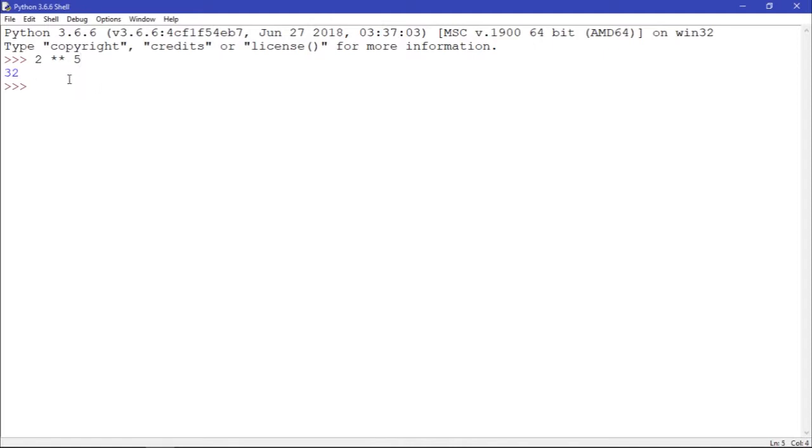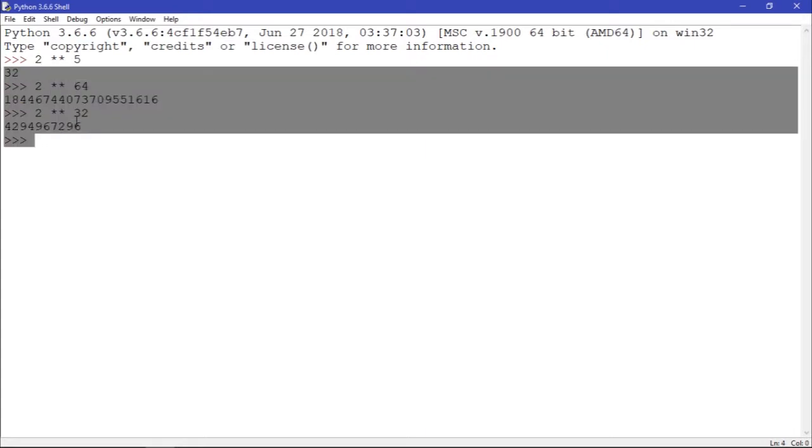Okay, so that's correct. If you want to see how many bytes 64 bits is capable of handling, you could do this, which is a huge number. Let's see 32 bits. Okay, so this is 4 billion, which is how many bytes you could store using 32 bits. So we have this power function.